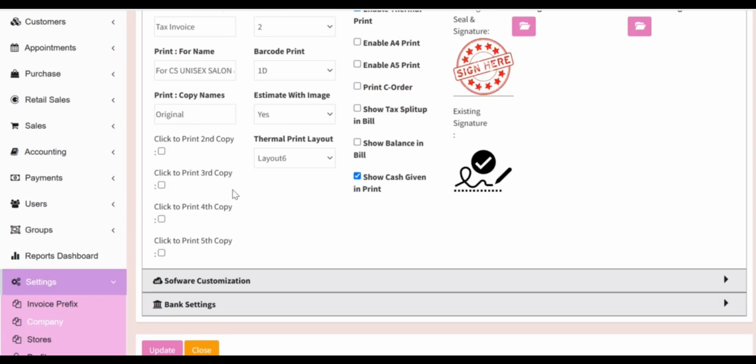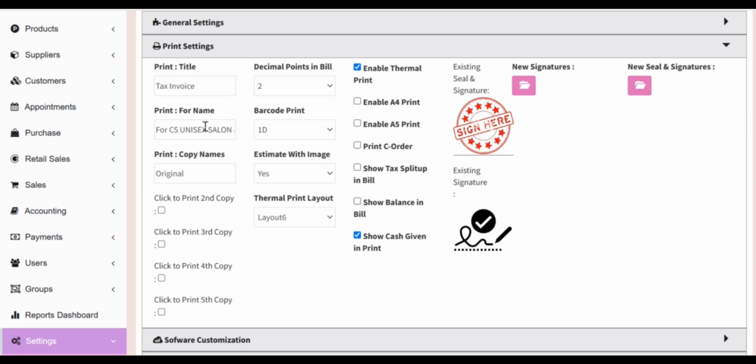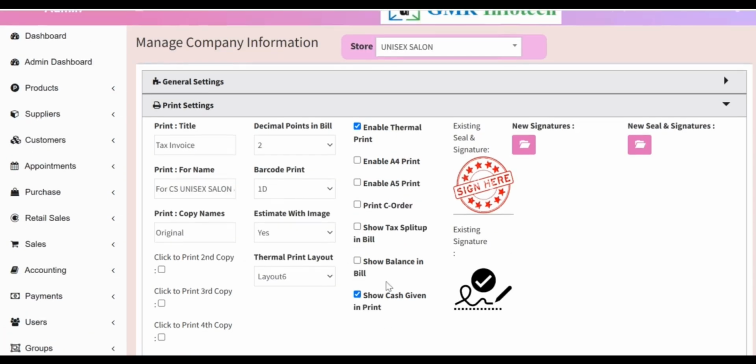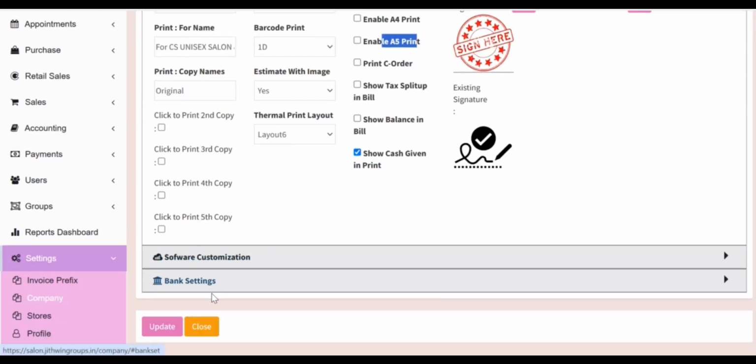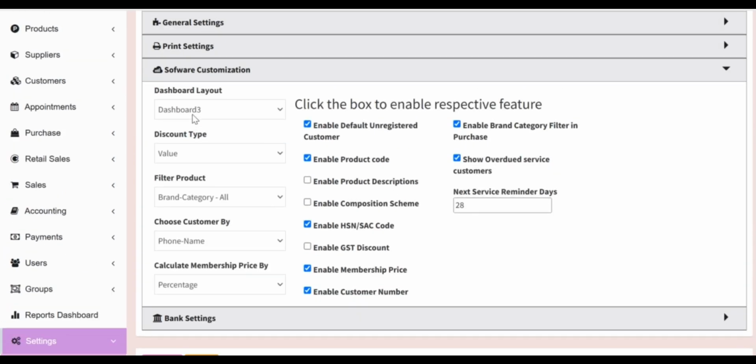Next is the print details. This is how we need the prints, like if we need a second copy, third copy, or fourth copy. We have options for five copies, and we have a few layouts. You can update it as per your needs. And if you need A4 bill print or A5 bill print, everything can be updated in the print settings option. Once you save it, it will be updated in the sales print option. Then software customization: basic disabling and enabling options will be displayed in the software customization, and only the admin can activate or deactivate this. Whenever you need to enable or disable something, you can do it from here.